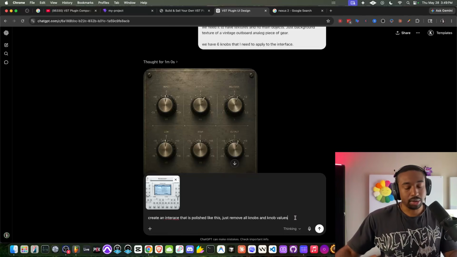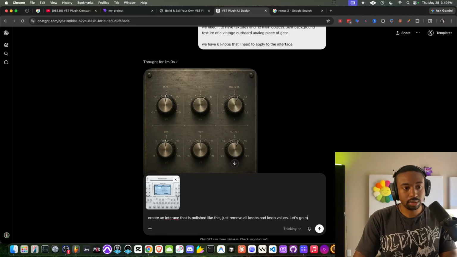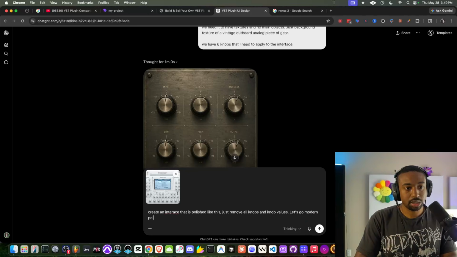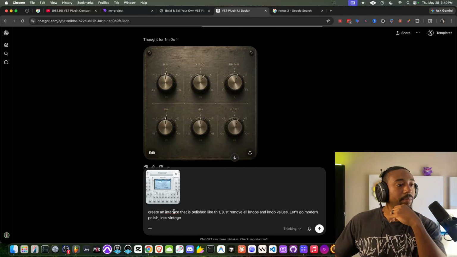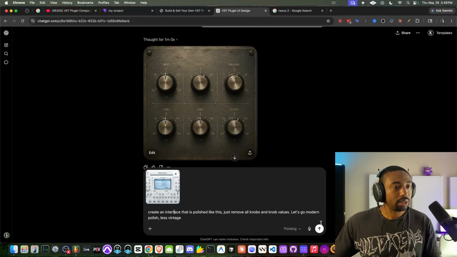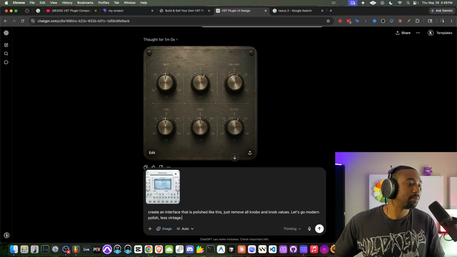Okay, and then we want a more modern, let's go more modern polish, less vintage, because vintage looks worn down, it looks tacky. Okay, so create an interface. All right, and hopefully it understands the mission here. If it doesn't, you guys get the gist.